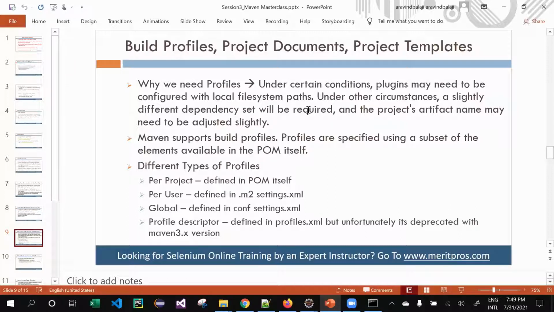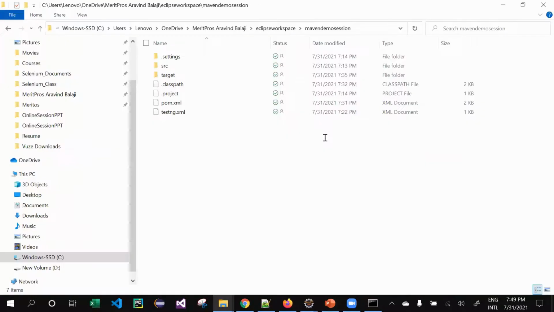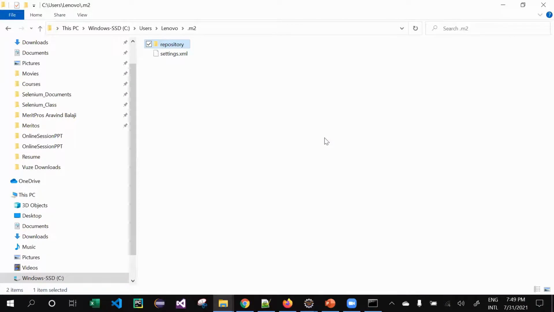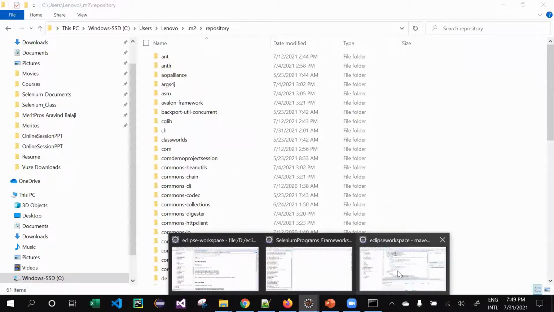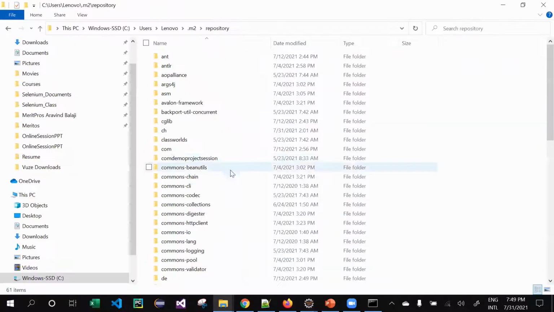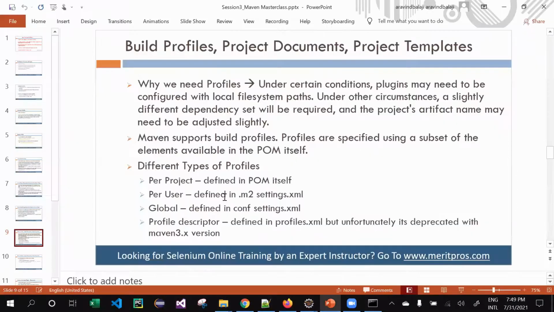So what to do in this case? That's why we are going to build your projects, documents or templates from a different location apart from your default. Your default location is fixed: it's your .m2 folder inside C users, the name of the laptop or desktop, .m2, and from this repository only, it's going to pick all your dependencies. But assume a scenario where you don't have read write access. That means you cannot download on this path, you cannot read from this path, you cannot do anything from this path. So that's why we have an option called build profiles, and Maven supports build profiles.